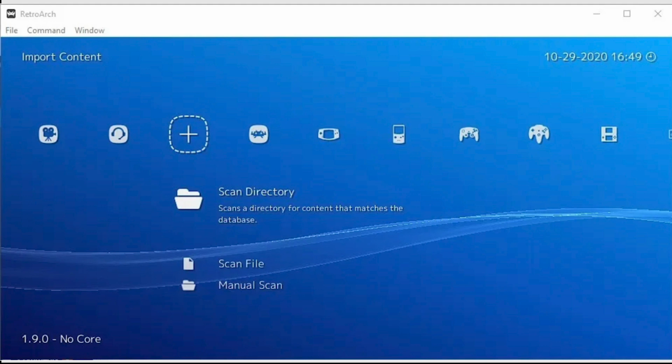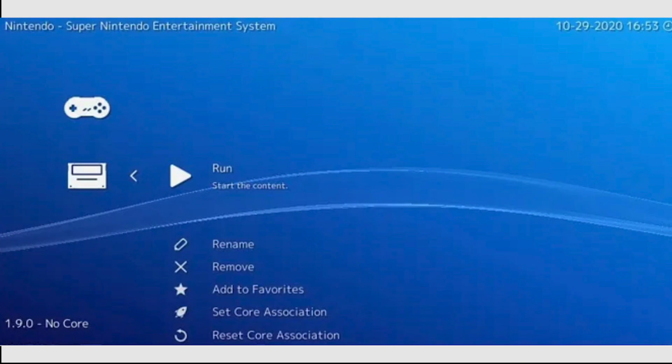Once you've picked a core and added your games, Retroarch menu, Import Content, Scan Directory or File, you can run any game you like. Just select a game from your freshly imported list, click Run, then select the SNES core you want to run with it. When you're ready, click Run again. It's only when a game is running that you can go into your SNES core settings to play around with them.